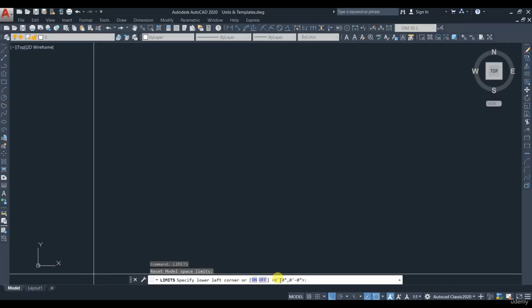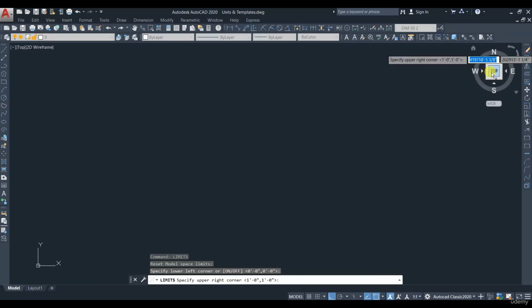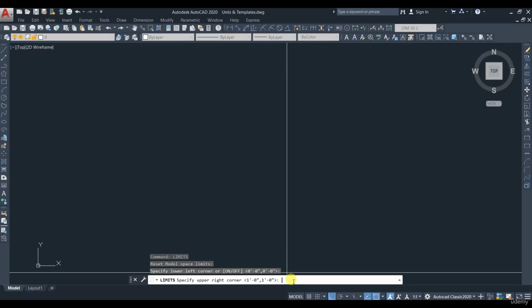Here the values are already given as 0,0. No need to enter it again, so we just need to press enter. Then it will ask you to specify the upper right corner. The upper right corner is this one. So this limit we can set.